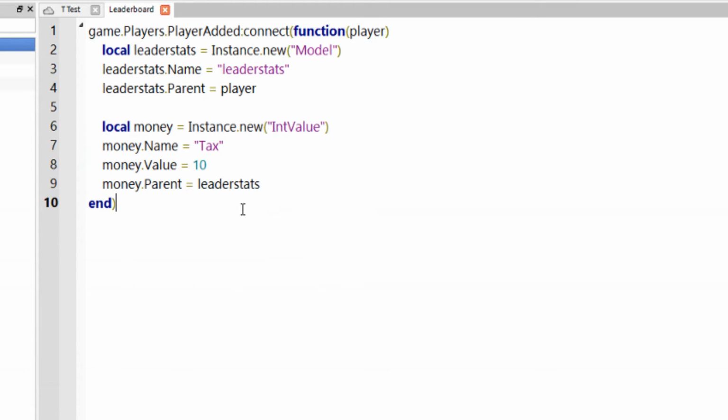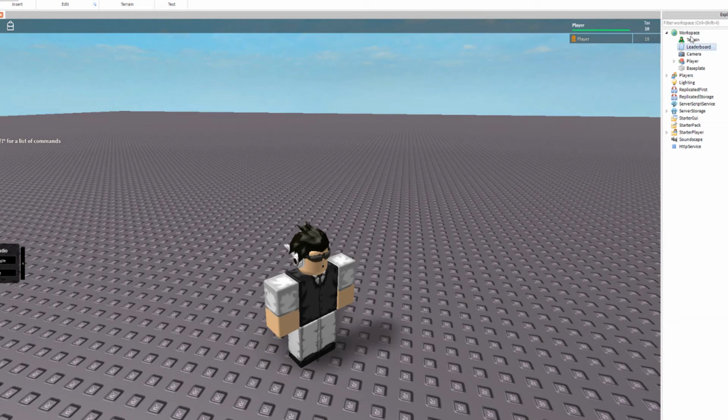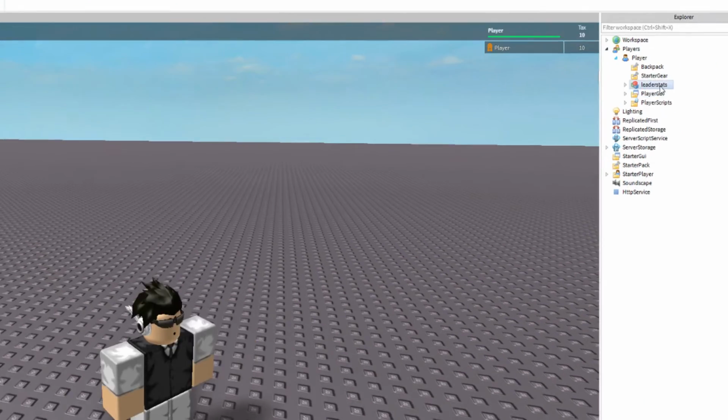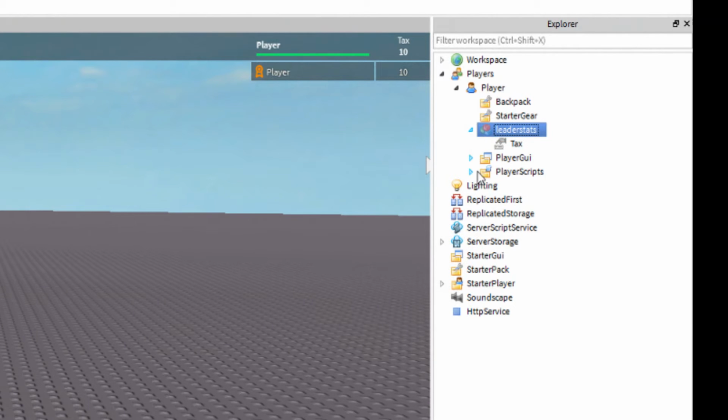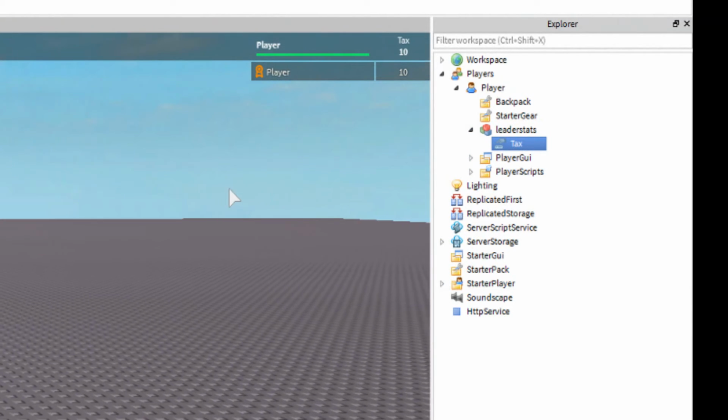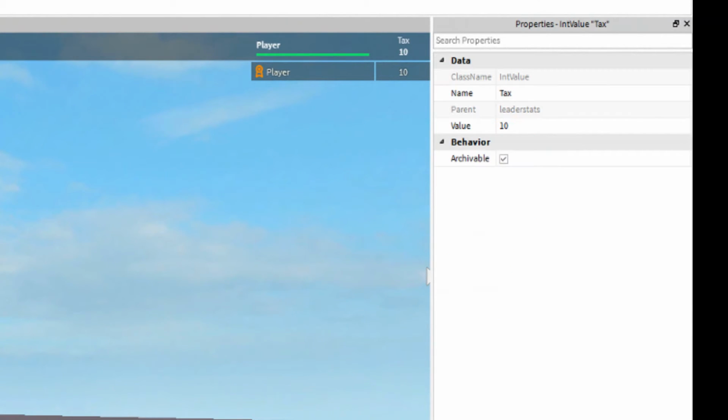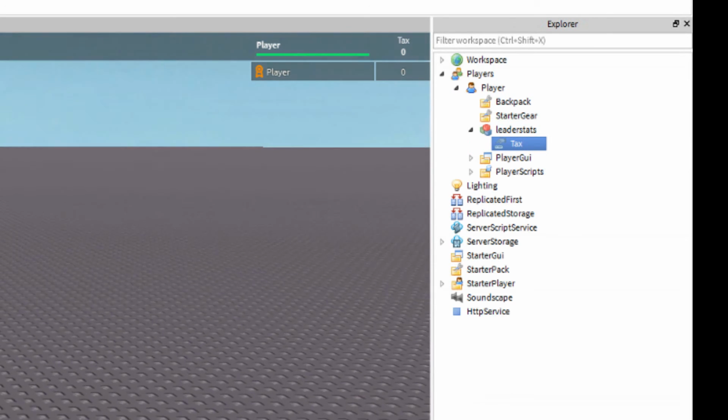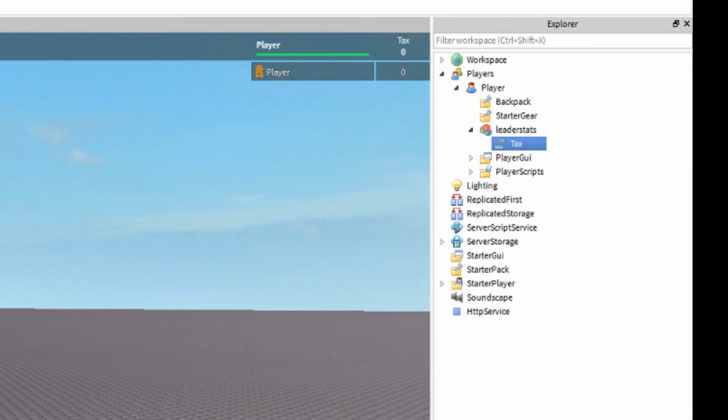But yeah, let's go ahead and test this. As you can see, our leaderboard script is right here, and if we go into our player, we have leaderstats. This is our model that we put into the player, and the name is tax because that's what I named it. And in the properties, an IntValue holds numbers and numbers only. It can't hold letters. It can hold negatives, so you can do like -9, and I have -$9, and you can spend all this money in a tycoon or something that you can make. I can make a tycoon tutorial later, but for now, this is what you need to know.